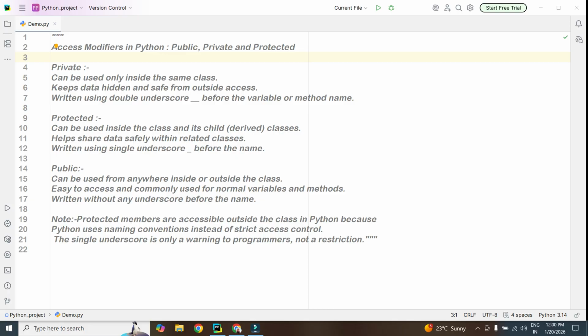If you want to make an instance variable private data, then it is compulsory to use a double underscore. In simple words, private data is not accessible outside the class. Even the child class or derived class does not have permission to access the private data, which means it gives more security to the instance variable.